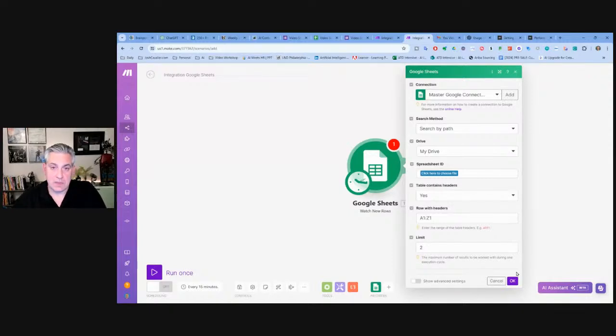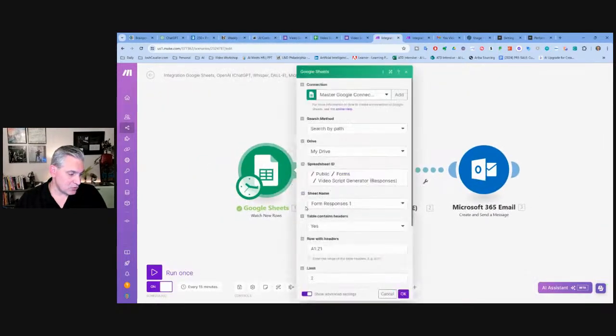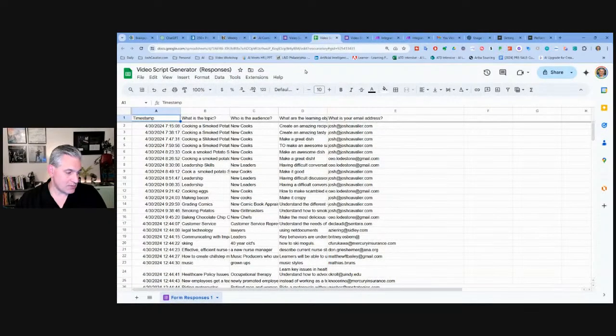So what I'd like to do is go back to my finished automation and walk you through how we go from a form into a sheet, into a prompt, into an email, and then the output from the email. All right, so here we go. So now let me go back over to my completed automation and walk you through the steps. So inside the Google Sheet, I'm going to go in and point to video script generator responses. That is the name of the sheet, right? It's right here. Video script generator responses. Perfect.